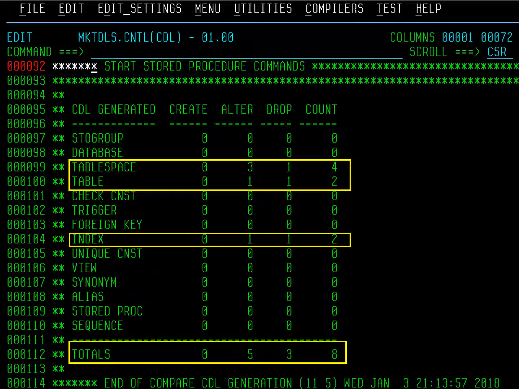Lastly, you will see a summary report of all the differences compare found. There were 3 table spaces altered and 1 dropped for a total of 4. 1 table was altered and 1 dropped. The same for the indexes. You also have the totals at the bottom on line 112.